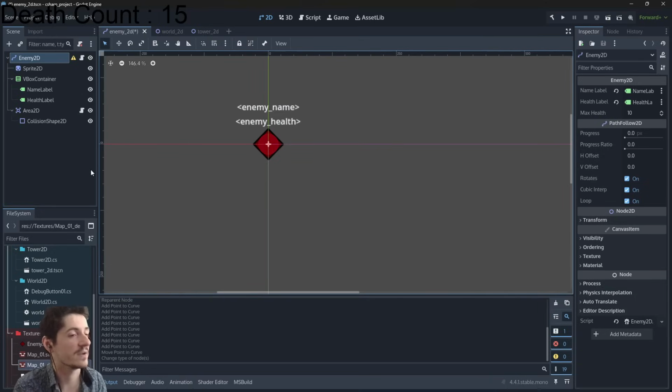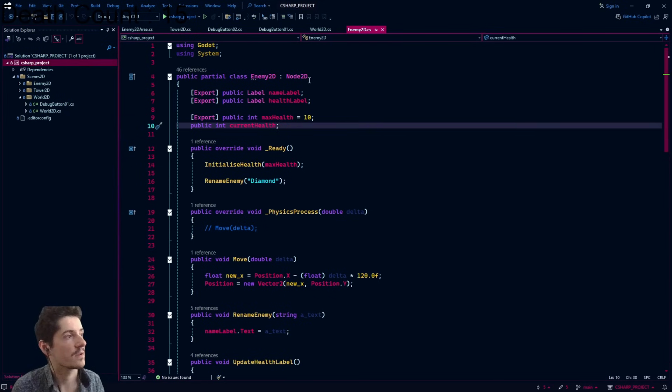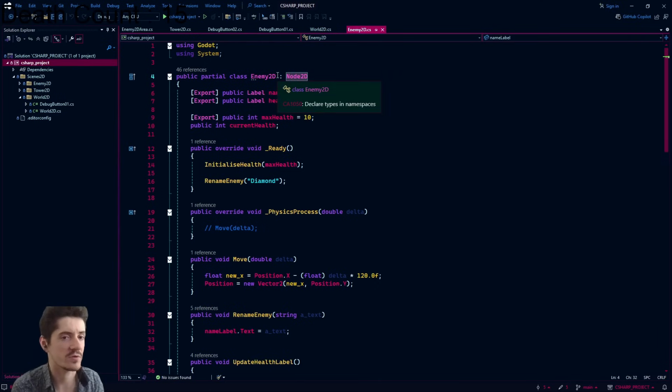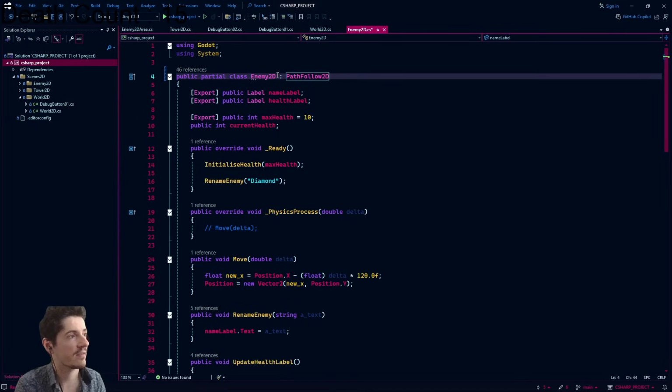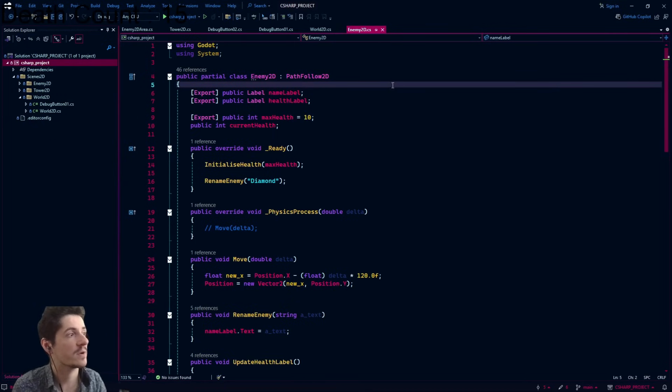So there's something very important to do. We need to make sure that the script we have created is updated to mirror this new change. The old script we have is basically Enemy2D inheriting from, or extending, Node2D. That's not the case anymore. Now we are extending PathFollow2D, and that's all we have to do at the moment to update this.